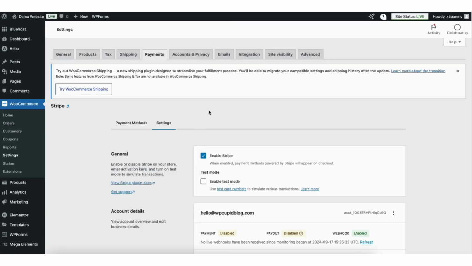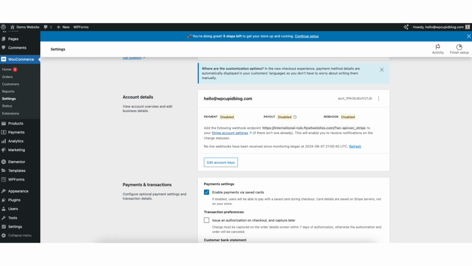Once done, you'll be directed back to the WooCommerce Settings Payments page. You'll see the Enable Stripe is selected. Next, scroll down to the Account Details. You'll see Payment, Payout and Webhook are disabled. Next, we want to add the following endpoint to our Stripe account as the last step.